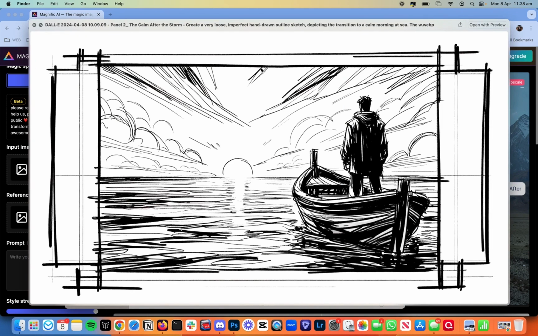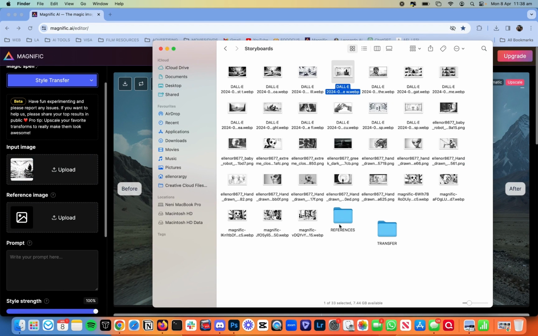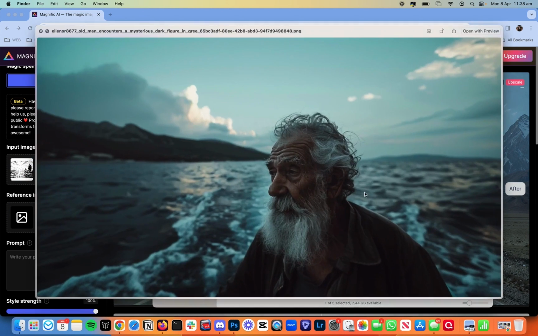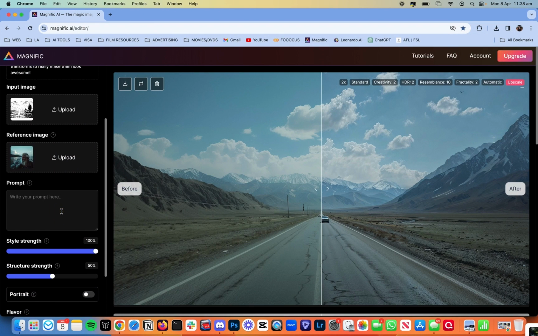So let's navigate to our storyboard, and I am going to drag and drop that right there. And then for our reference image, I'm going to navigate to this one, and I'm going to drag and drop. And in the prompt here, I'm going to say back of an old man in jacket in foreground. And then I'm going to write Greek ocean in background. So I want the foreground here is the old man and the background here is that.